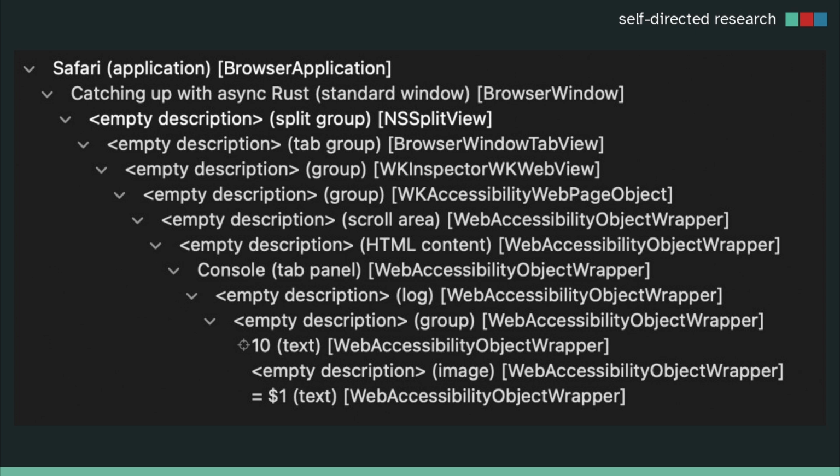I'm going to move on. So you have that whole hierarchy that you see in the Accessibility Inspector, and then you can turn it into AppleScript with great effort, and in my case, the help of one LLM.